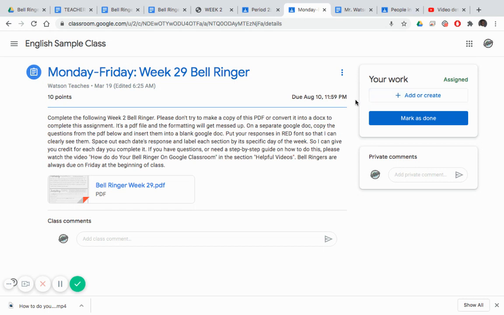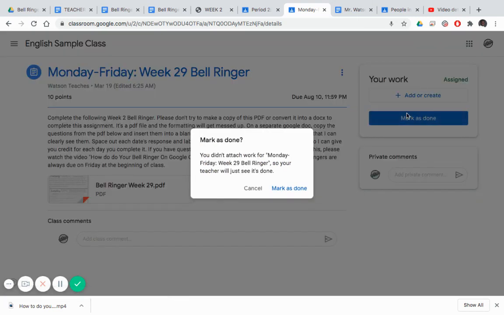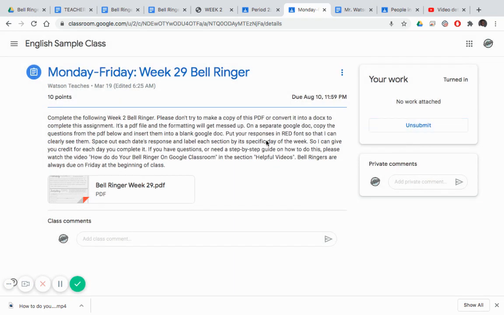First of all, if you didn't upload the assignment, do not mark as done, okay? That doesn't make any sense. Do not do this. Mark as done. It's going to say you didn't attach work to Monday, so your teacher will just see it's done. The teacher does see that it's done, but you know what the teacher will do? The teacher will just return it back to you and comment over here, please upload work, yada yada.